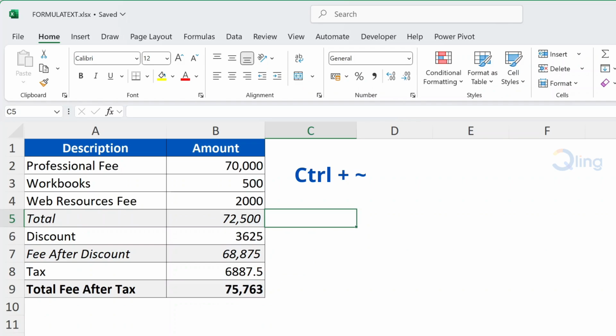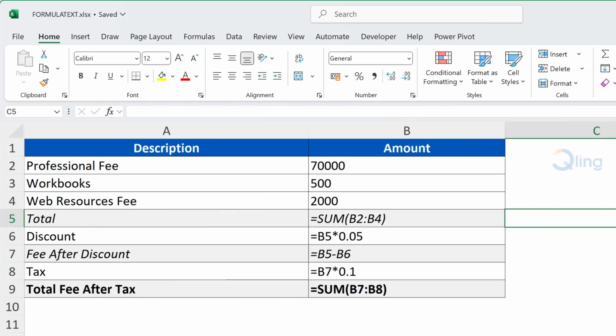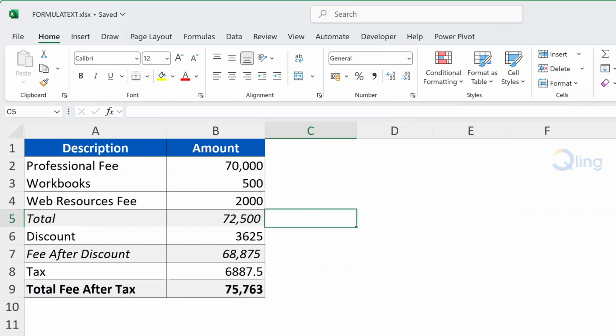The first method to see the formulas behind these calculations is to press Ctrl and tilde. You'll see the values as they are where there are no formulas, and wherever there is a formula, Ctrl and tilde will display that. Now the challenge with this is we can either see the values or the formulas. Toggle back. Let's look at another option.